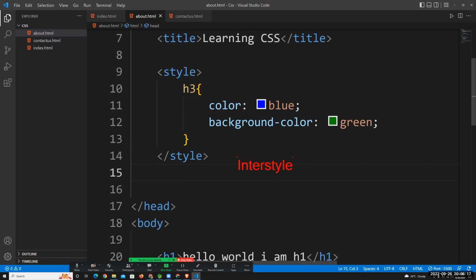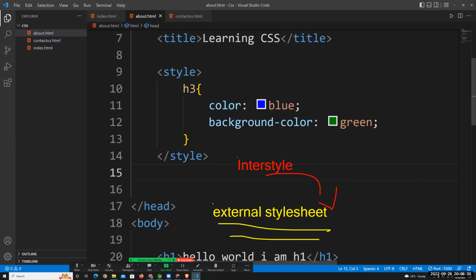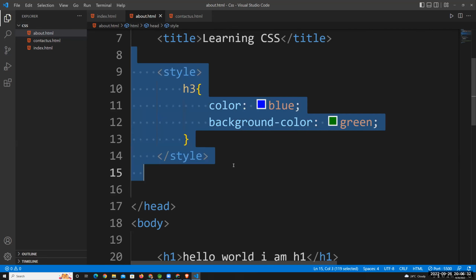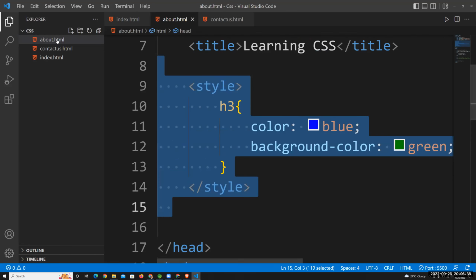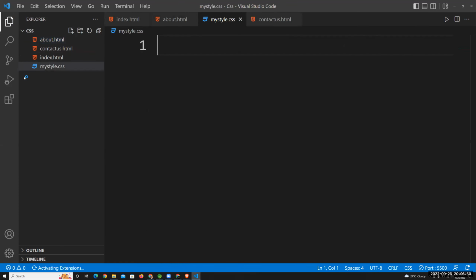So what is the solution for this? There is something called an external style sheet. So what is this external style sheet? Now I will not write CSS in my HTML; I will make an external file. How can I make an external file? It's very simple. You can give any name, like my style or style. I will write my style dot CSS. I am making a CSS file, and now you can see we got a CSS icon here.